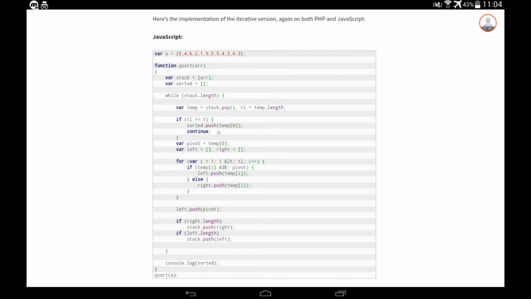In JavaScript, you can see he uses a stack, and this is the whole Quicksort function. It's very condensed. He uses a stack, creates an empty sorted list, and then uses a while loop to replace the recursive calls. That's the stack length, and the stack in a way contains all the elements. Then you have a temporary value that you pop off the stack, and this is the temporary length of the element. This is the base case: if the length is equal to 1, then you push this value onto the sorted list, and that's the first value that is sorted in a way.